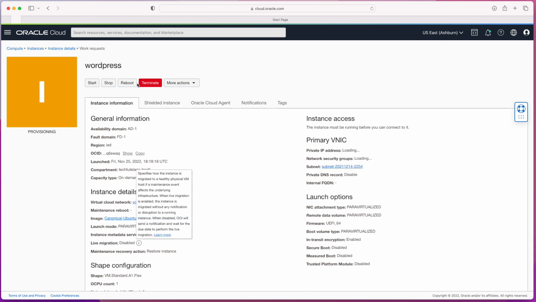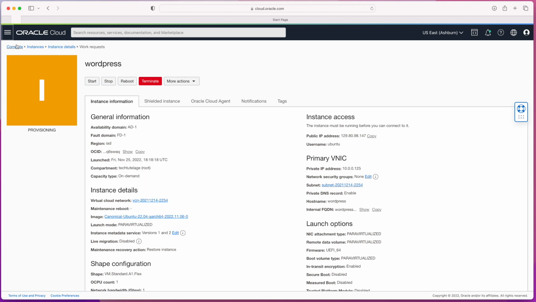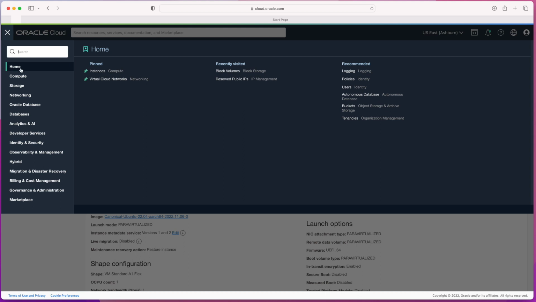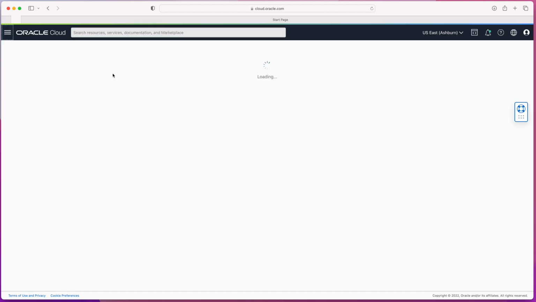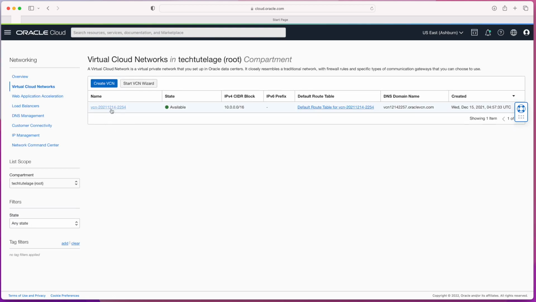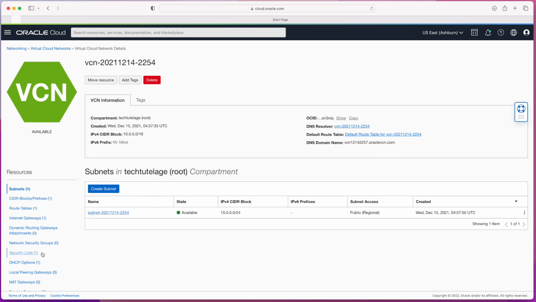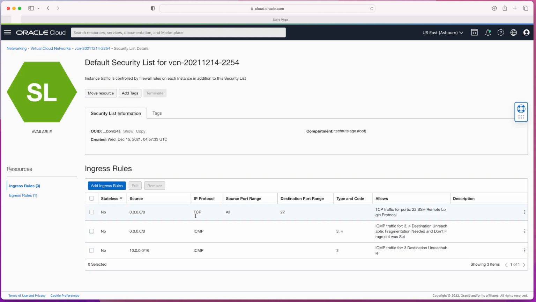So while it's going, I'm going to do a couple other things here in the console. The first thing that I want to do is open ports 80 and 443. To open the ports, we're going to click on the hamburger in the upper left corner again. And then from here, we're going to go to networking, and from networking, we're going to go to virtual cloud networks. Once in virtual cloud networks, we're going to select our virtual cloud network. And then from here, we're going to go down on the left where it says security lists, and we're going to select our security list. And here in our security list, we're going to add a new ingress rule.